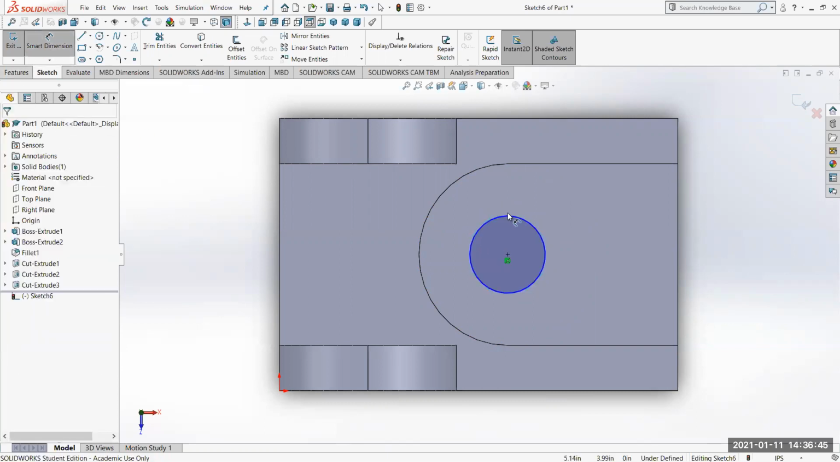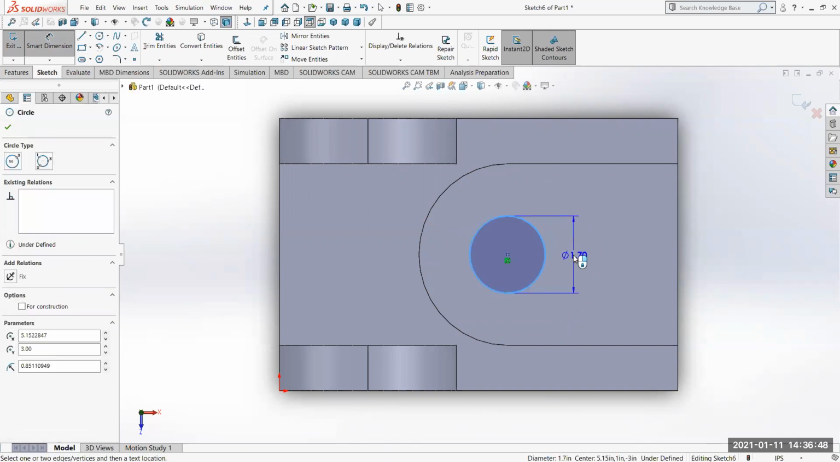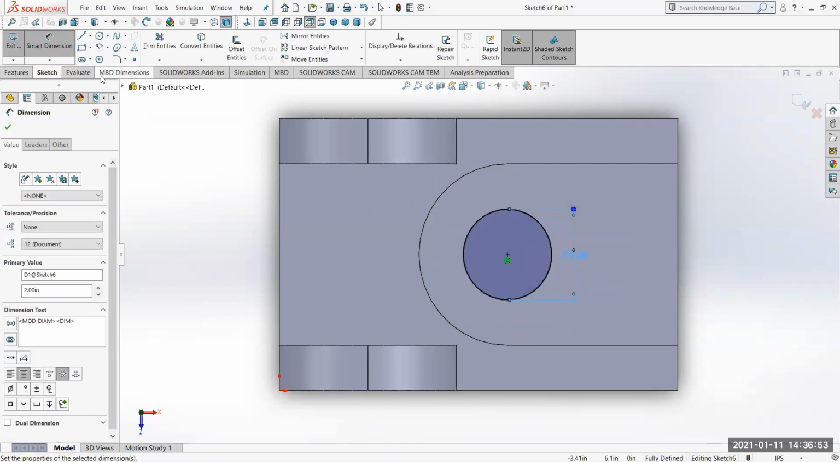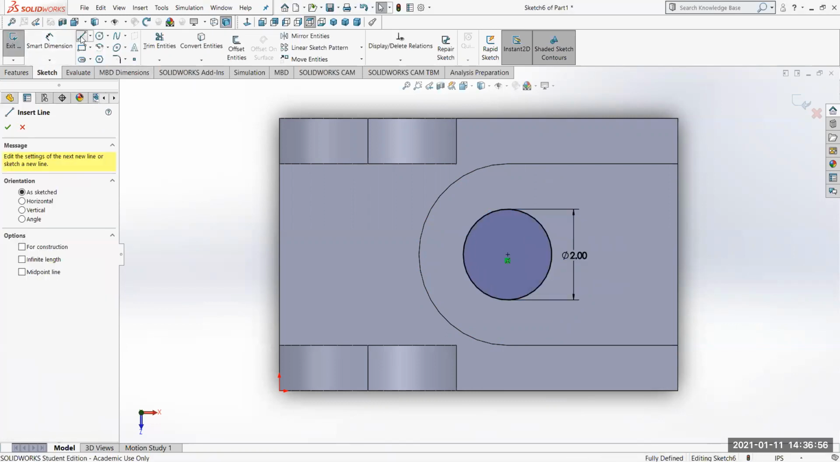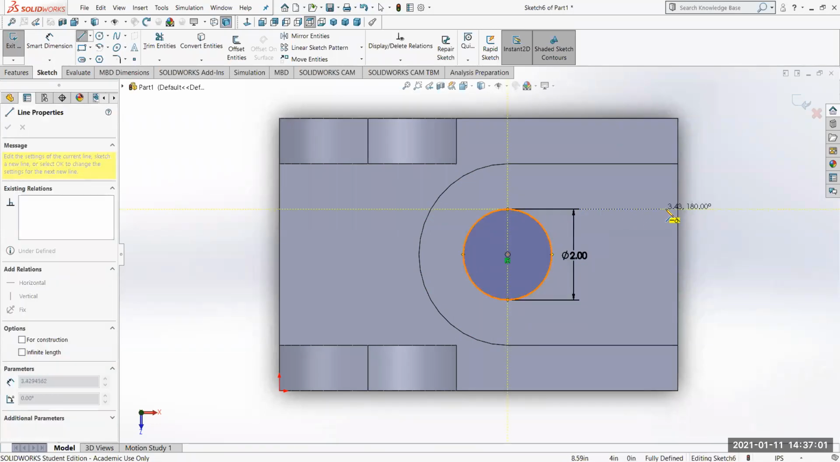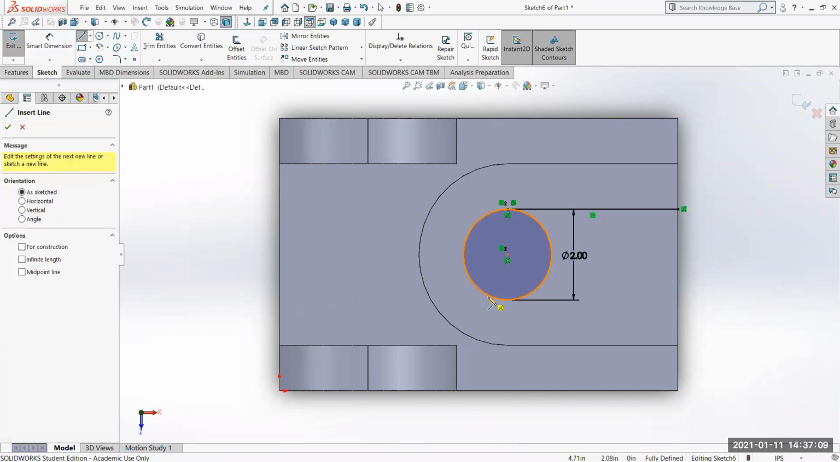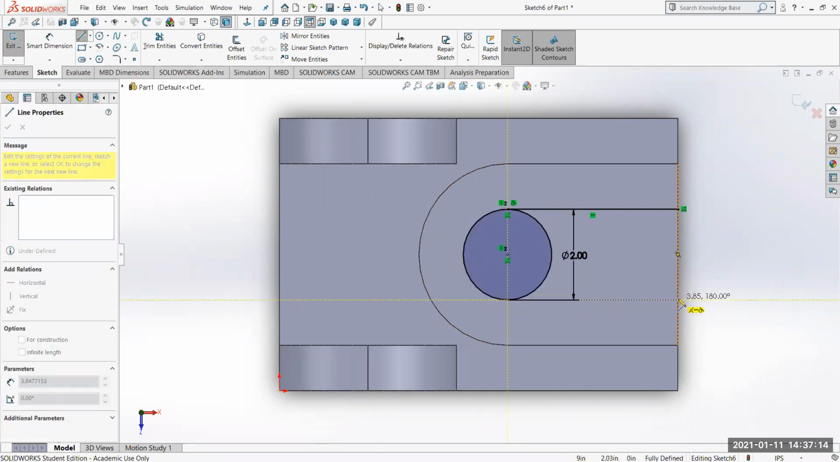And I'm going to dimension this. The size of this is a 2-inch circle. I'm going to get a line, go from the top, straight across to here, hit escape, get another line from this quadrant, straight across. Got to make sure that the back line here turns orange. And then I'm going to go up to this point, which is another orange dot.